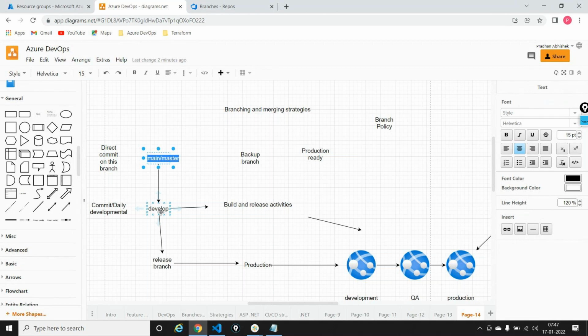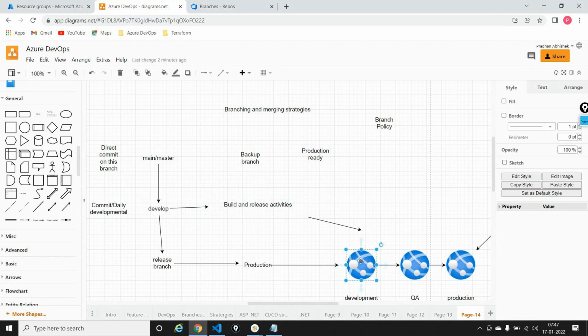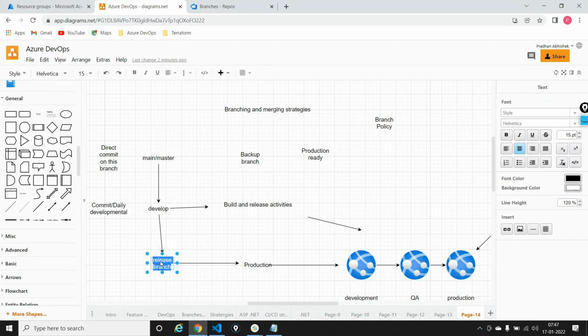So I gave the developer something known as a develop branch, using which I will do a build and release activity. And I'll take my release activity only to the development and the QA environments. Finally, I have something known as a release branch, wherein I will use the release branch to take the code to the development, to the QA, and then finally to the production environments. And this is the life cycle that I follow in a conventional project.